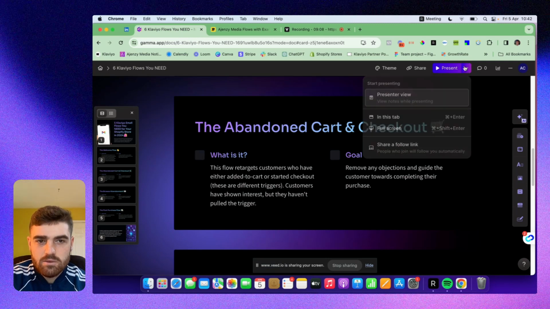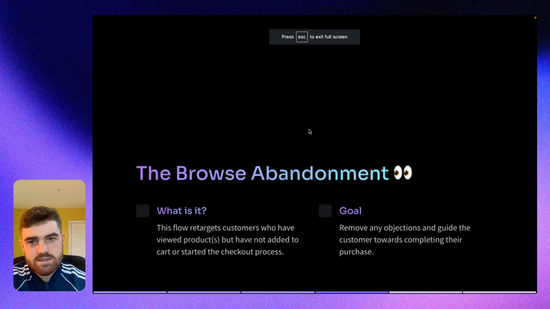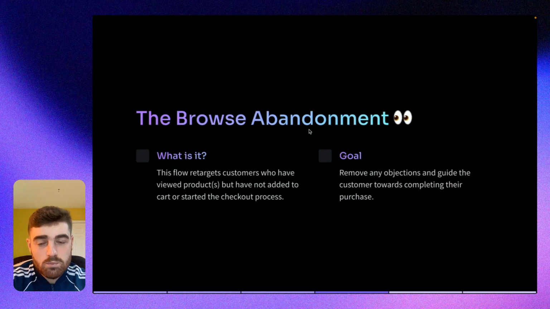Now I'll go back into full present and we'll just go on to the next flow, which is the browse abandonment. So what is this? This flow is retargeting customers who have viewed products but have not added to the cart. They haven't started the checkout process, and of course they haven't purchased as well. So it's a bit less intense than abandoned cart or checkout. And again, the job here is to remove any objections and guide the customer towards completing their purchase.